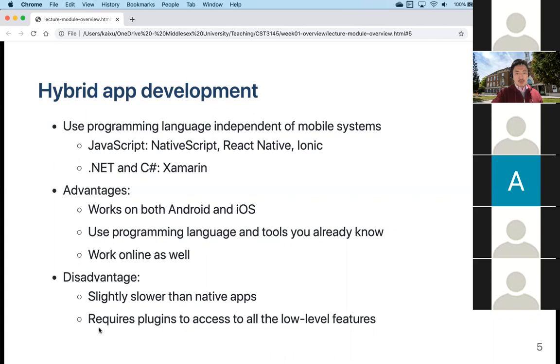And also it requires plugins to access the low-level features. That's just because of the nature of how this library works. They usually do not have direct access, for example, to the sensors on your phone or GPS, and you might need to use additional plugins.